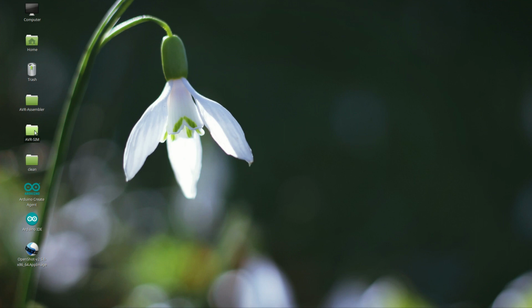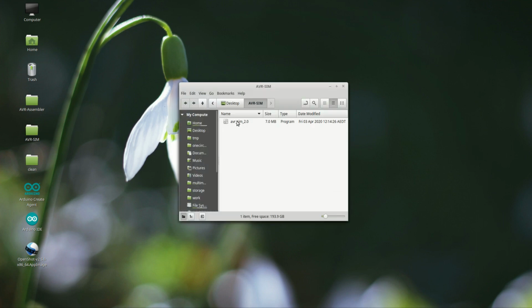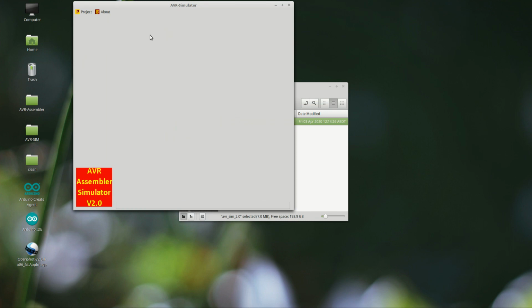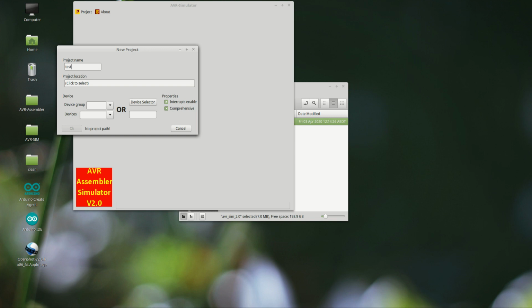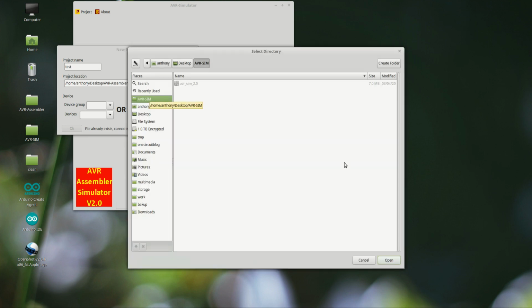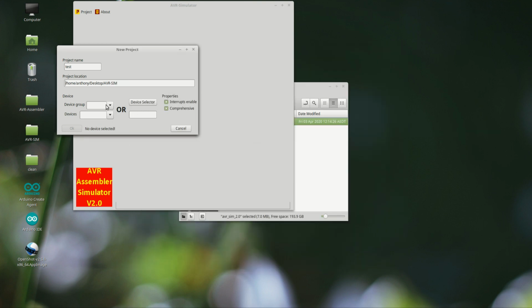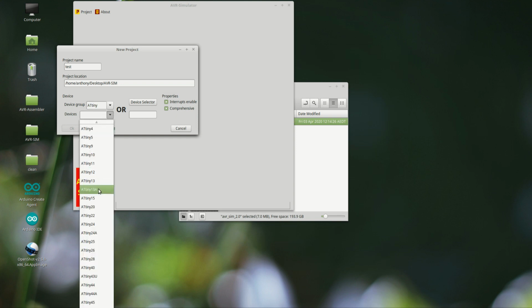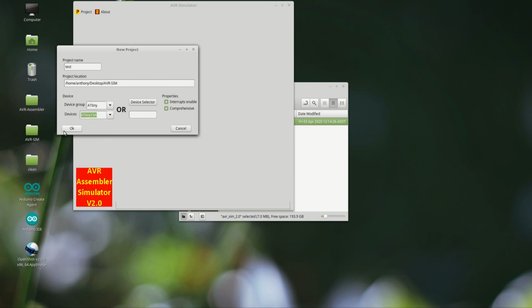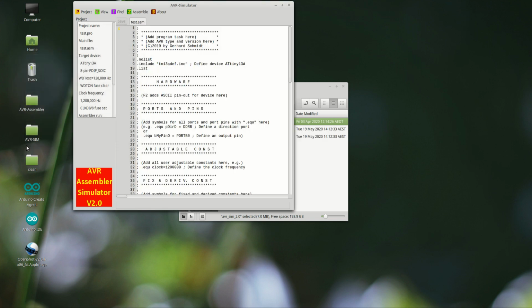Right, let's start the simulator. So we'll start a new project and we'll call it test, and we'll select a location. And we'll choose the ATTiny13. And you can see that the assembly file has been pre-populated.